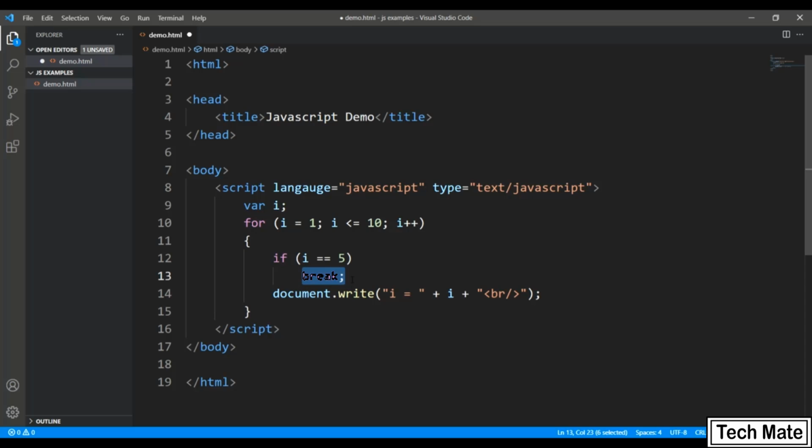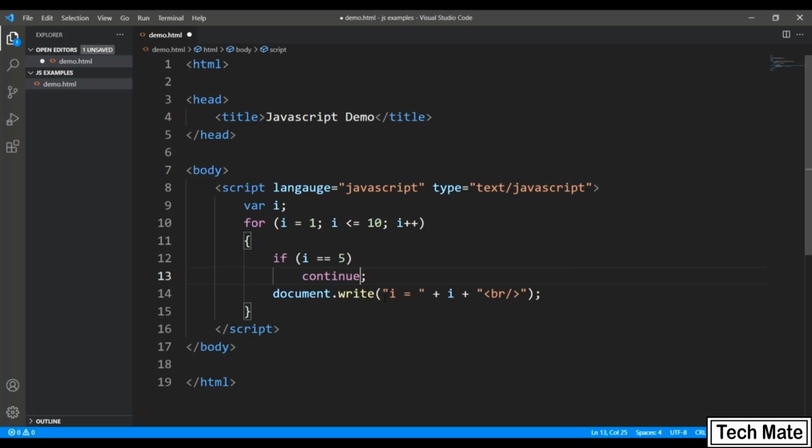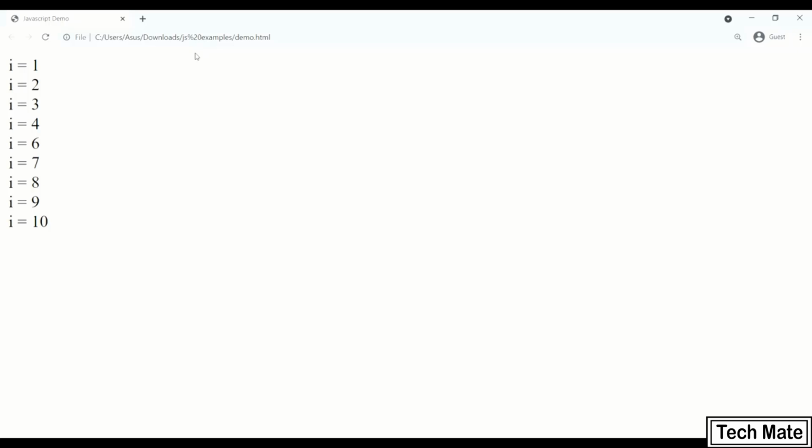But if apart from this break, I introduce a continue statement, what this will do is just skip the cycle. Means I'm running this loop from 1 to 10. So if I say if i is equal to 5, then continue, that means this particular statement will be skipped when i was equal to 5. So this is how the output will look like. As you can see, 1, 2, 3, 4, 6, 7, 8, 9, 10.